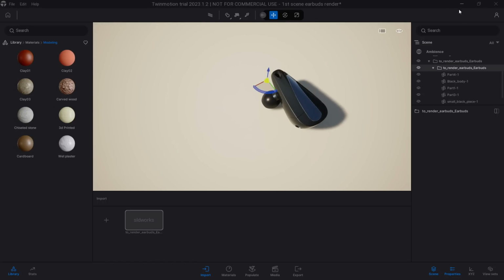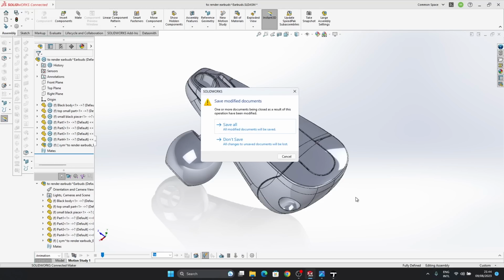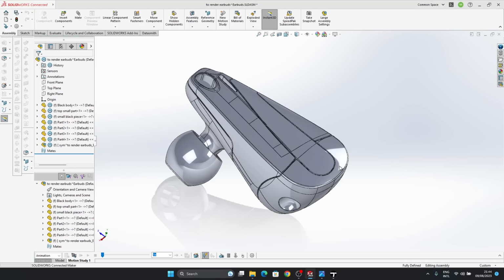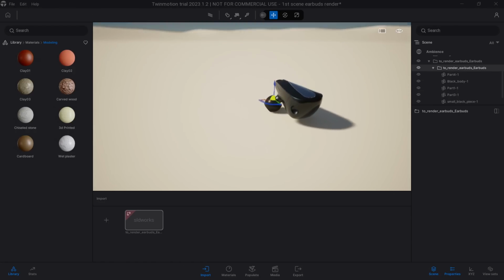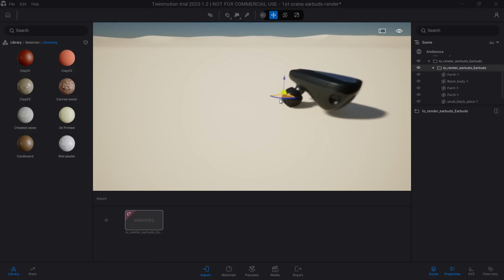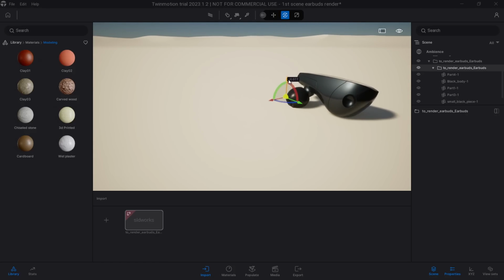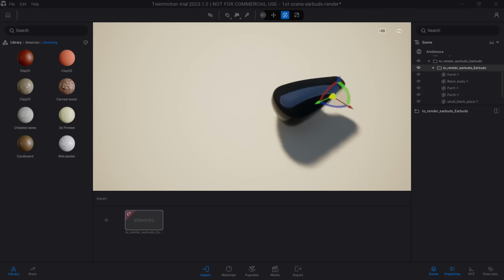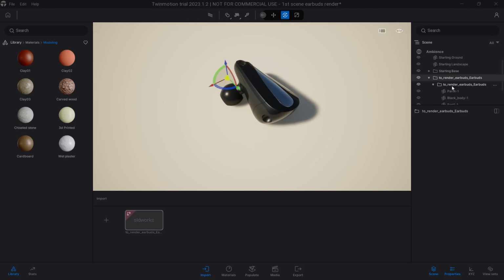I am going to close SolidWorks this time. Yeah, I don't want to save anymore. Twinmotion should remain with the part in it without any problems. So let's rotate the part just a tiny bit. Let's put it onto the ground. Yeah, something like this. And yeah, let's try to do something like we see in the newspapers, some kind of a cool image.